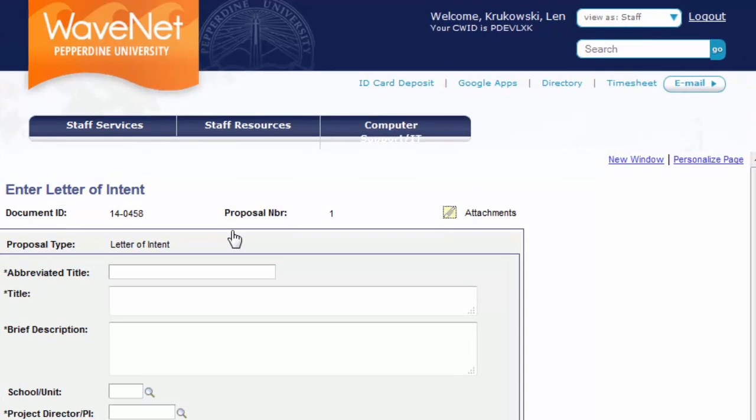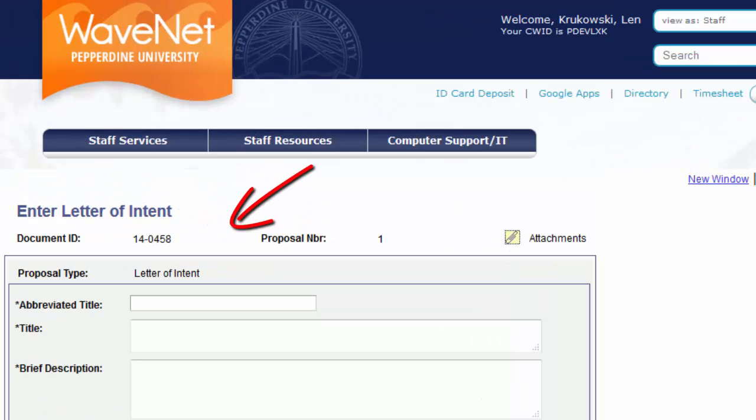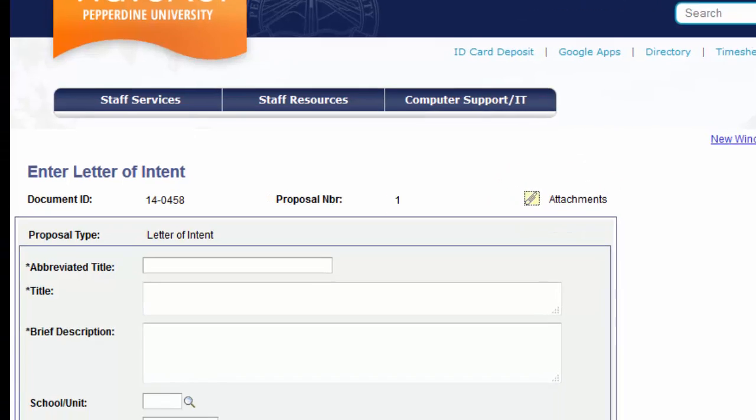Starting at the top of the application, there will be a document ID along with a proposal number. To the right of that, there's an attachments icon where you will attach the supporting documents. More on this later in this video.